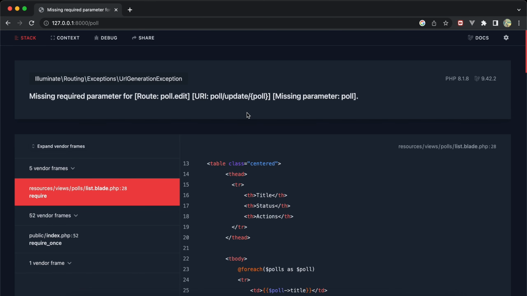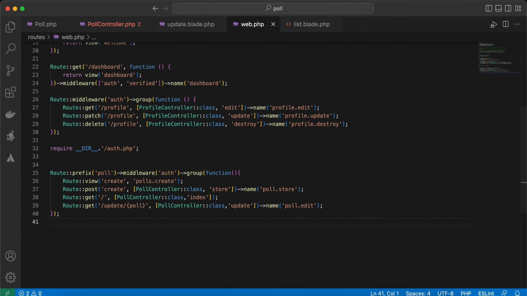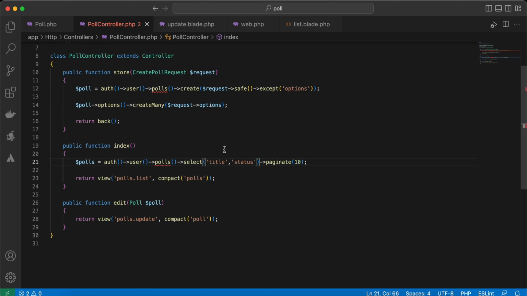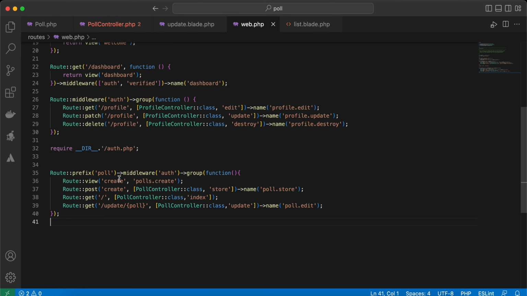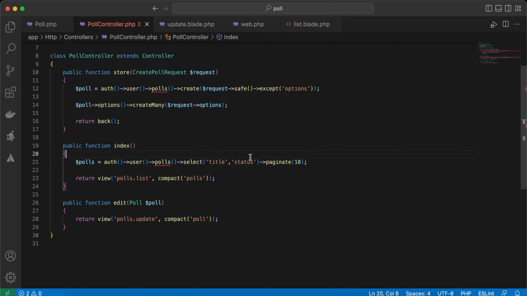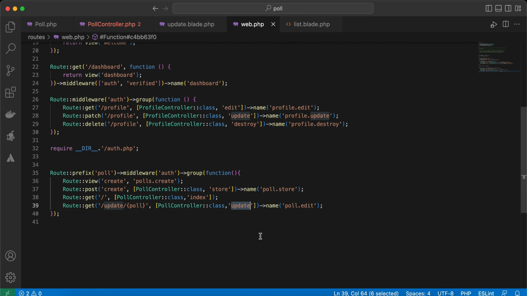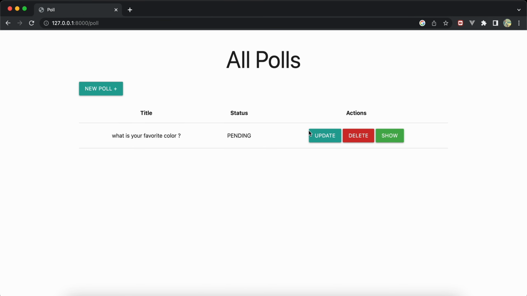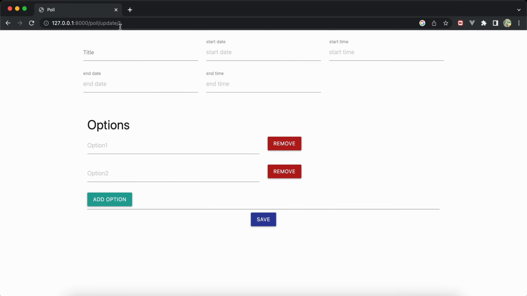Back and refresh, it missed a poll, and the reason behind that, if you notice here in our index function I am selecting only title status, but for route binding parameters it depends on id columns also, so I must also include the id, right, because I'm using it inside edit method, and also I must fix this from update to edit. Back again, refresh. Now it works. Here update slash 1, right? If I click, it moved to the updating view, right?